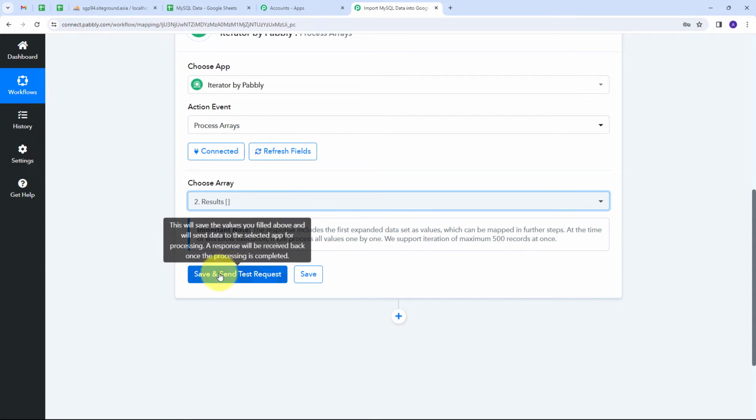Now what is going to happen is that after clicking on the Save and Send Test Request button, it is going to give the response of the first data value that I have received from the MySQL database, and I can use that data to map in further steps. And I'm going to receive all the data from this particular array after executing this workflow. So whenever my workflow is going to work, automatically I'm going to receive all the data from the MySQL database, and I'm going to retrieve the data one by one in my Google Sheet.